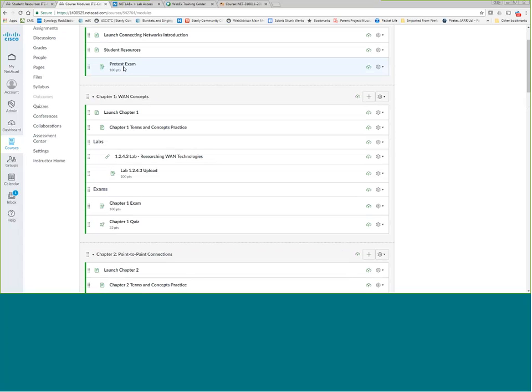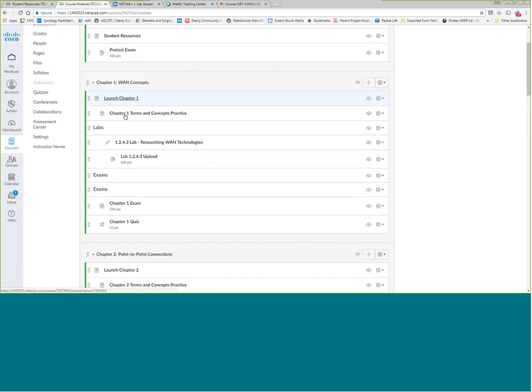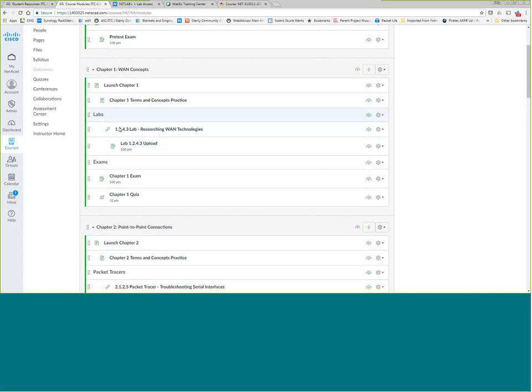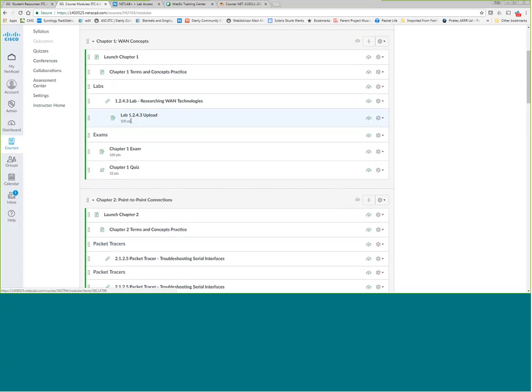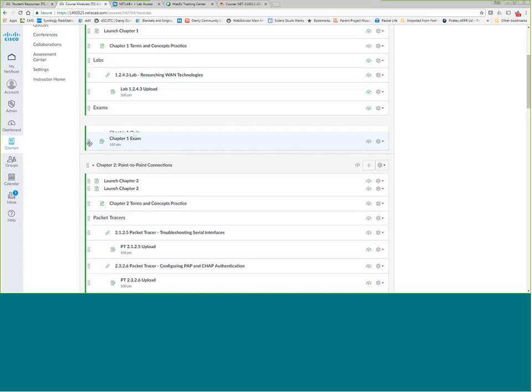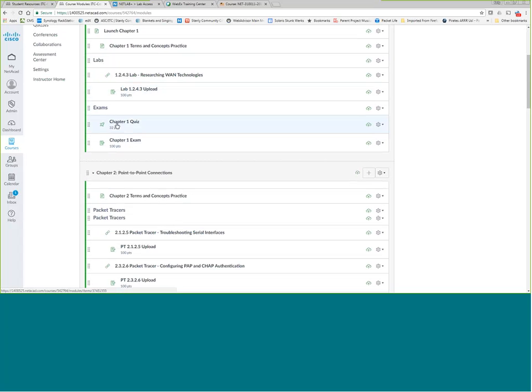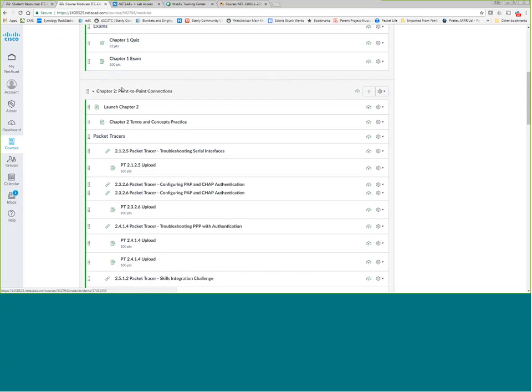All of the tests are on, so you can take the pre-test exam now. And the basic format of the class will be you will read the chapter for the week. You will complete the packet tracers and labs. You notice there's no packet tracer for chapter 1. You will then do the chapter exam at the end, and I usually have the exam after the quiz. The quiz is optional. You don't have to do the quiz, but the chapter exams are not optional.